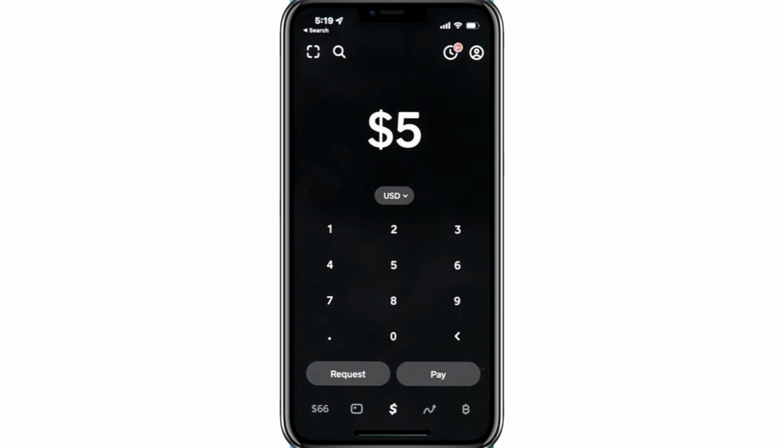That's everything you need to know to get started with Cash App. From setting up your account to sending, receiving, and even investing money, this app is incredibly versatile and easy to use.